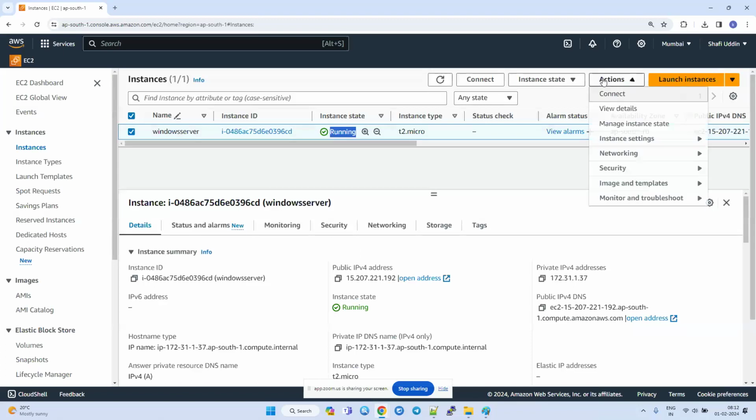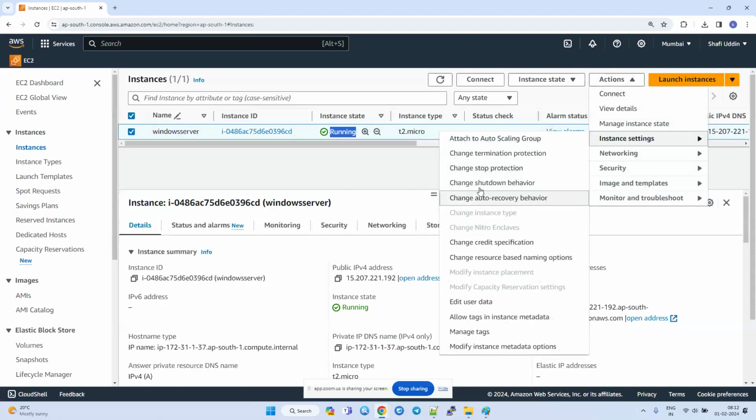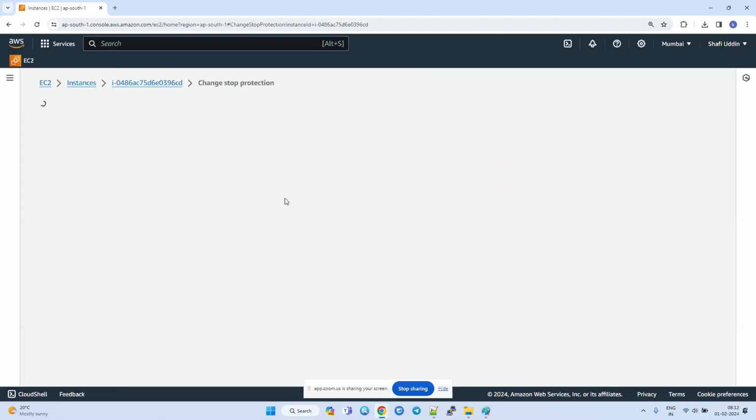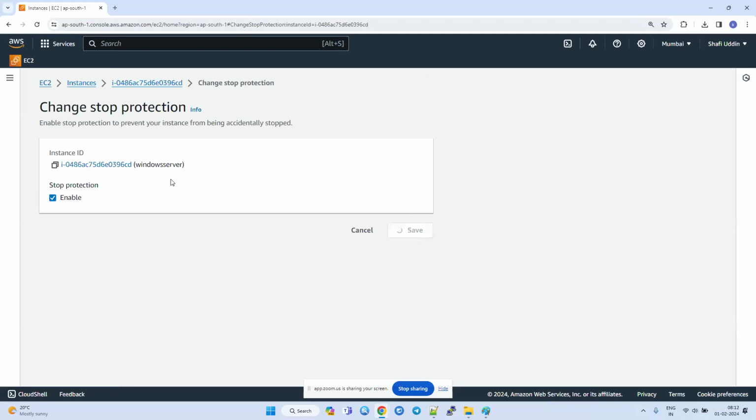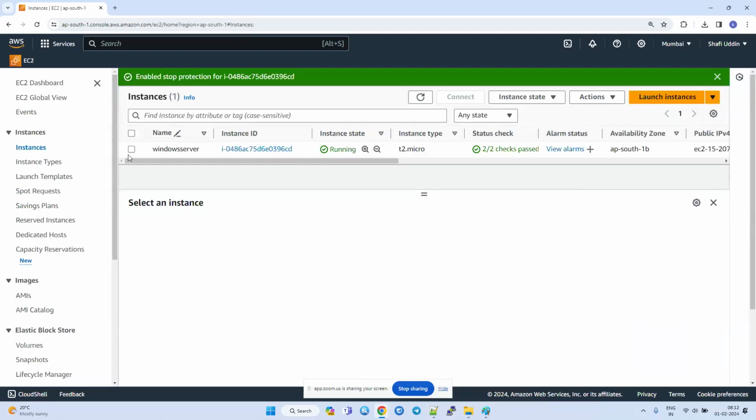But how to protect it? You have to go to instance settings. You have Change termination protection and Change stop protection. If you enable the stop protection, if someone wants to stop your server, it will not stop.